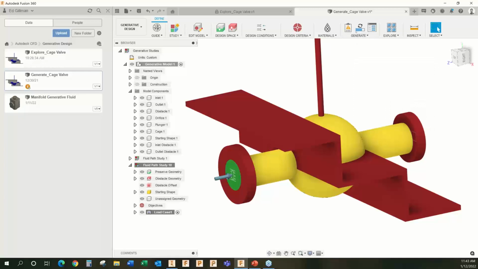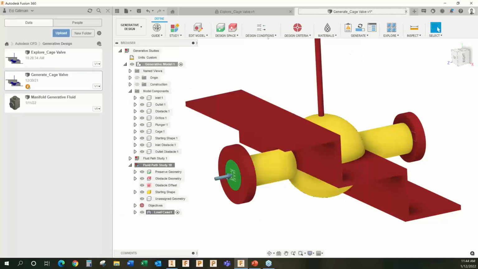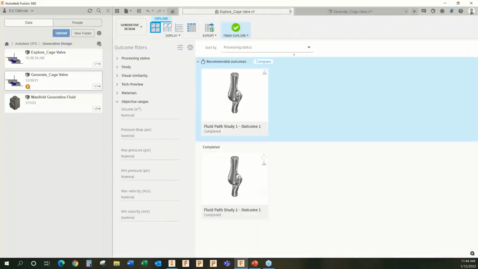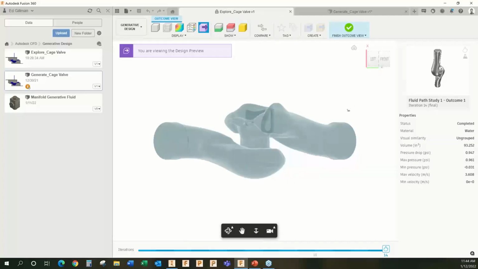So once you're ready to solve, you'll click on generate. What it'll do is take this model and build out your outcomes. Outcomes are going to look something like this. So I have this fluid path here that I generated earlier. If I open up my fluid path, it's going to show me a 3D mesh of what this fluid path is going to look like.